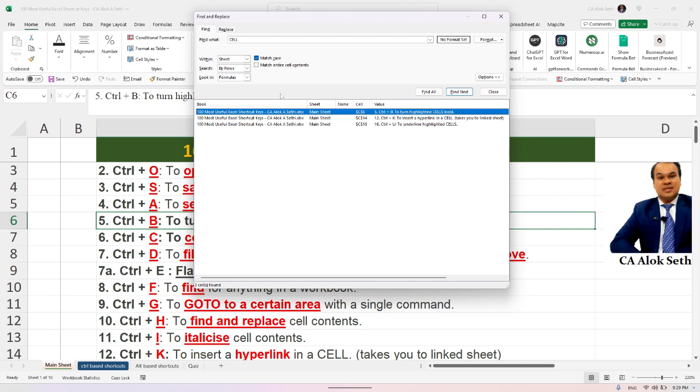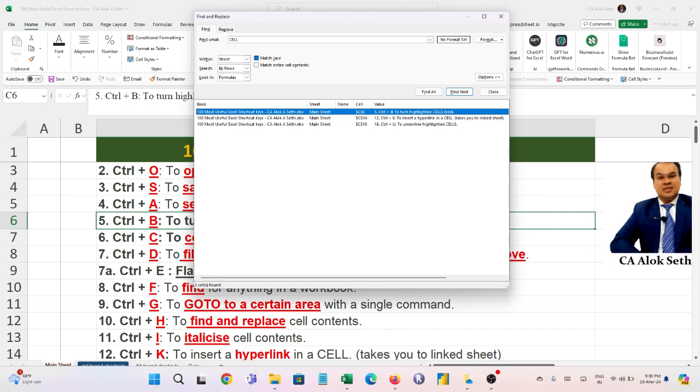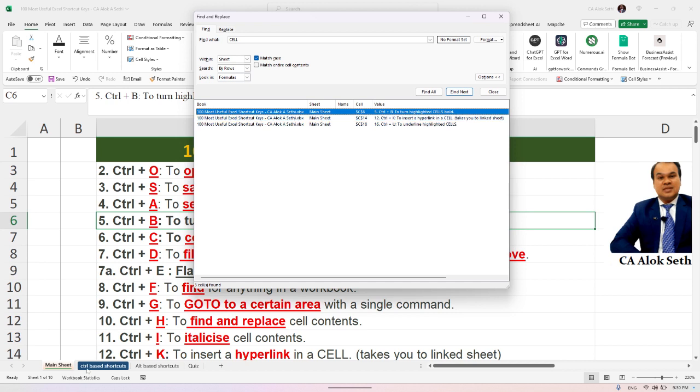Okay. Now suppose I have different sheets: this main sheet, control based shortcuts and alt based shortcuts. I want to find the word cell in all the sheets wherever it is present. Then what do I do? Right now it is listing only in the main sheet, but the word cell is in other sheets also. Then in the search you have by rows. Here you can look in, sorry, within sheet. So within sheet you will say within workbook. Okay, so workbook is a collection of sheets.